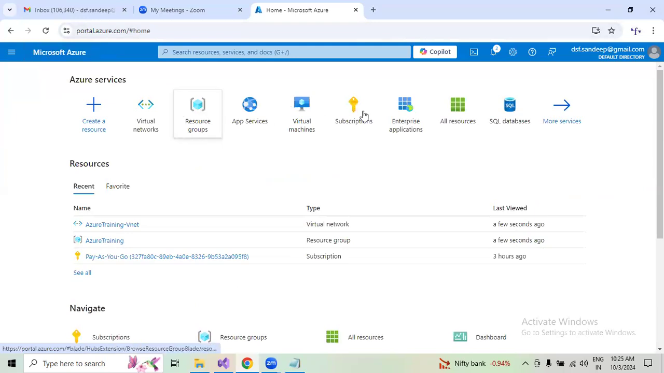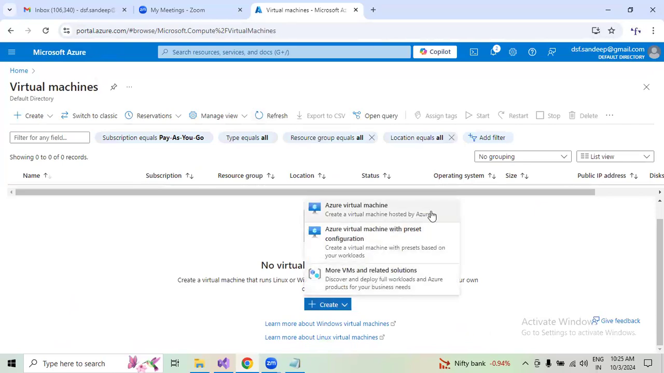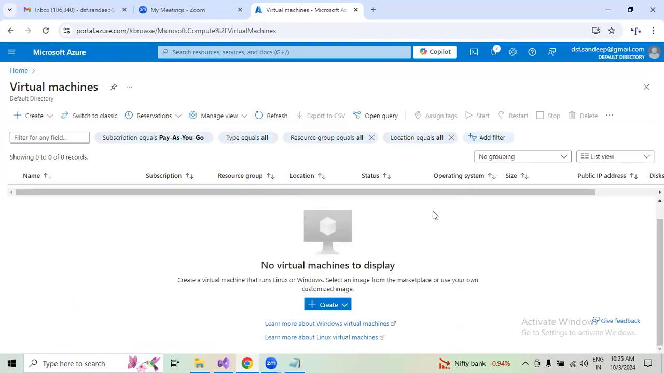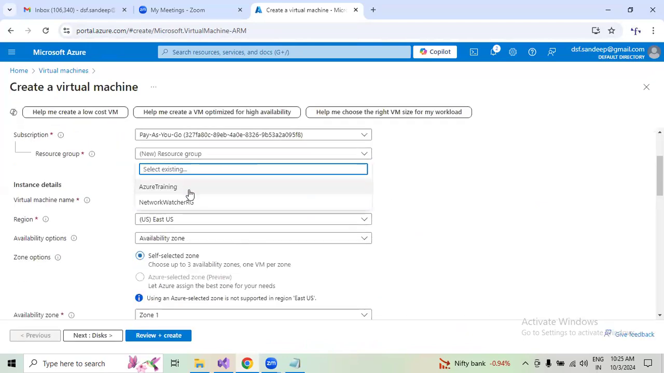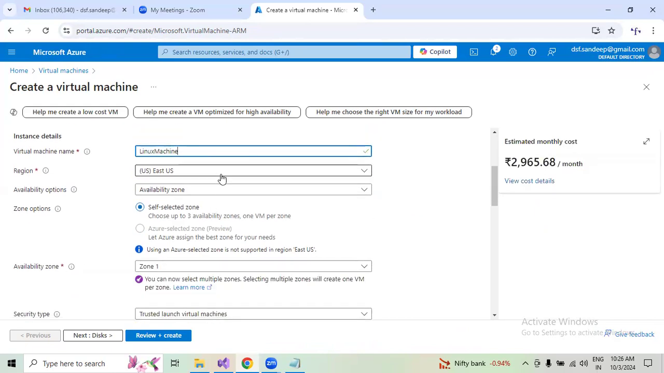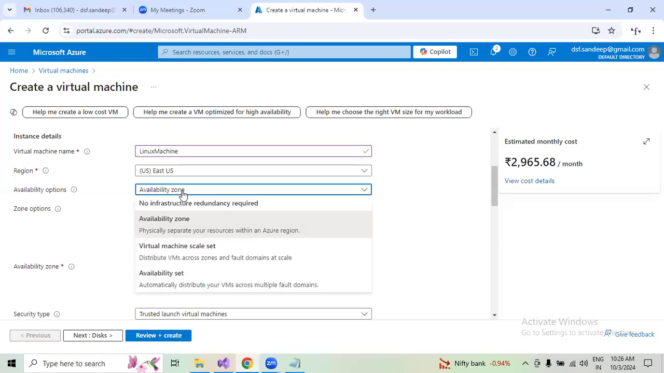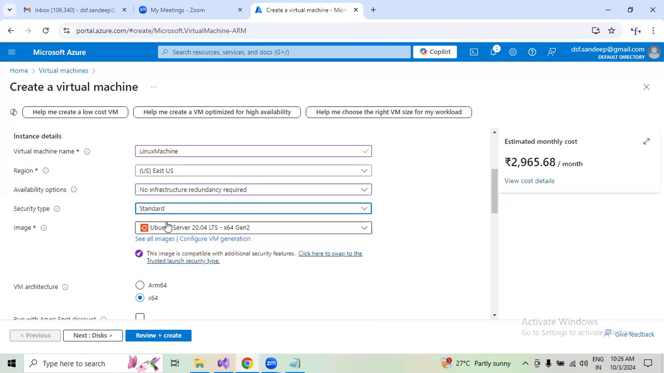So I'll go ahead with virtual machines. Create an Azure virtual machine. I'm going to select the resource group and virtual machine name. I'm just naming it Linux machine. The region is East US. Availability zone we're going to discuss in the comment sections. No infrastructure redundancy required. Security type standard.